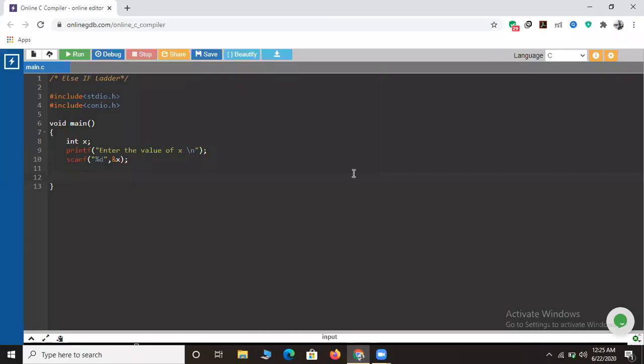And now we'll go learn about the else if ladder. In life we'll come across many situations where one condition is put under examination with multiple scenarios. Example, in this program, I declared a variable, entered the value of x, and have read the variable using the scanf function.